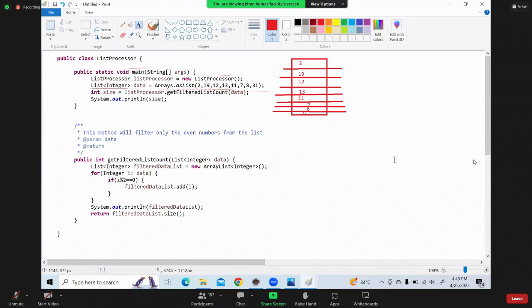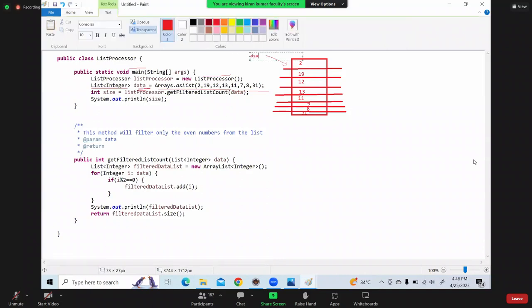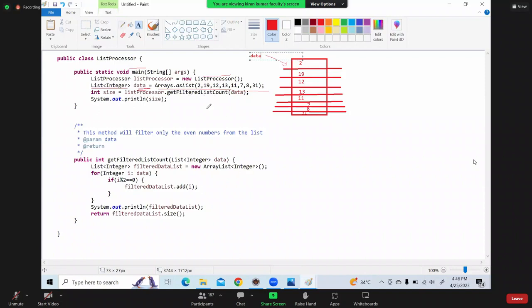Okay. Now this is the list. The object reference is data. Now when I say list processor dot get filter list count, that is calling this method. What this method is doing, I'll tell you. It is taking this complete list, and this complete list is coming here.